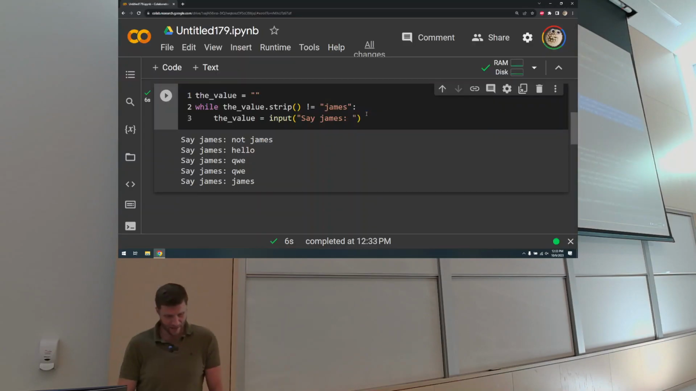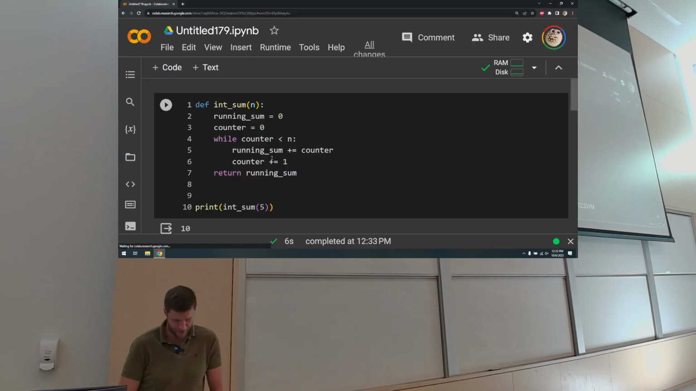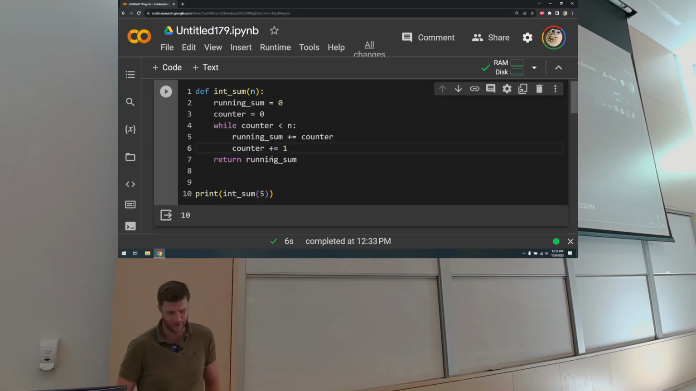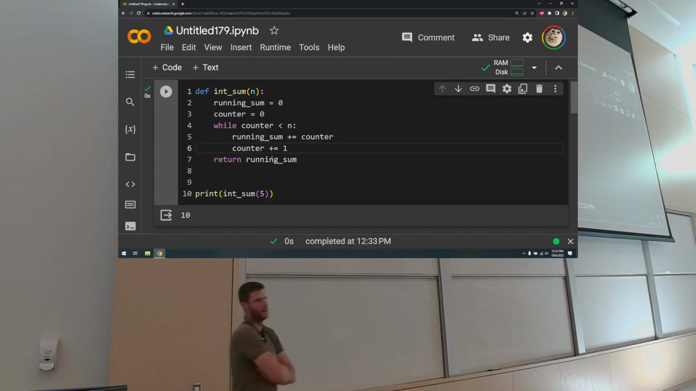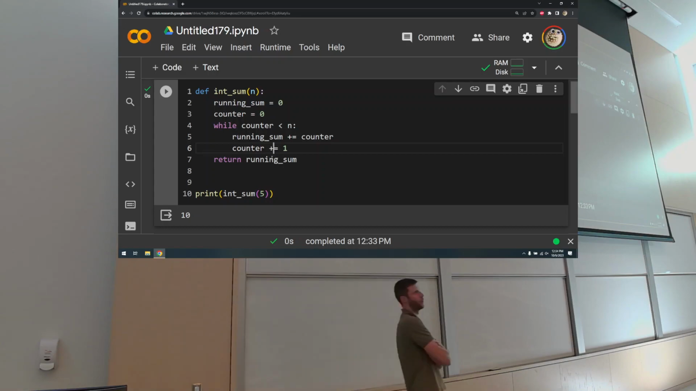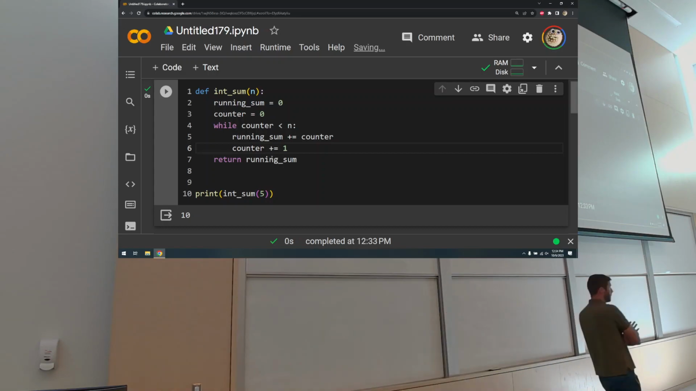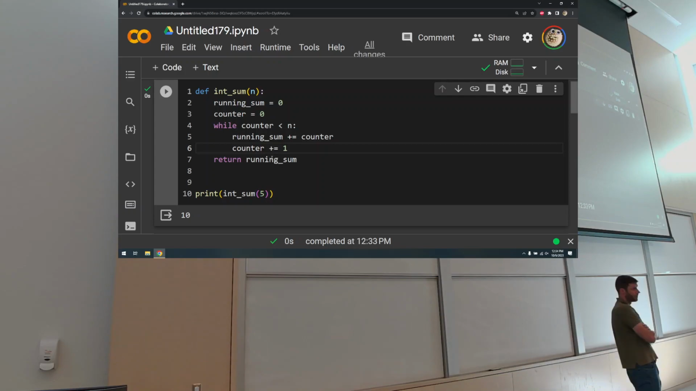And then last time, we were talking about int sum, right? And so here's my int sum. This is code that will add all the numbers up from 0 to whatever I add, inclusively. So if I put in a 5, it'll add 0 plus 1 plus 2 plus 3 plus 4 plus 5.